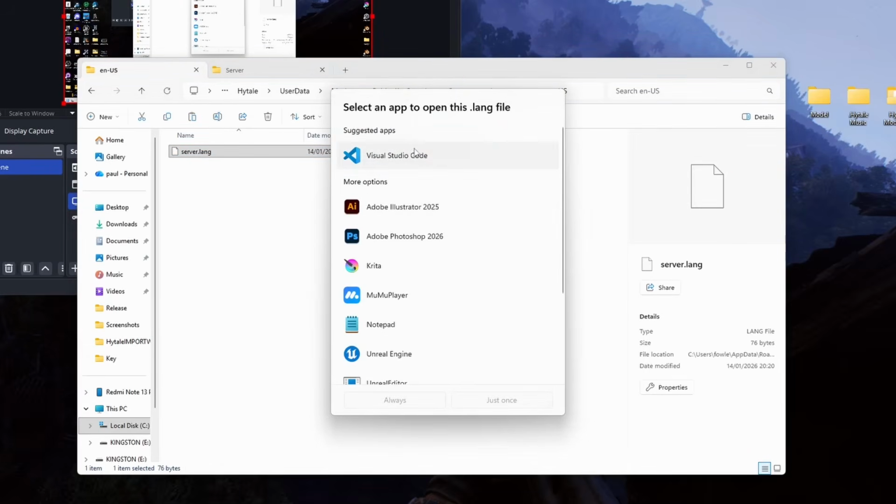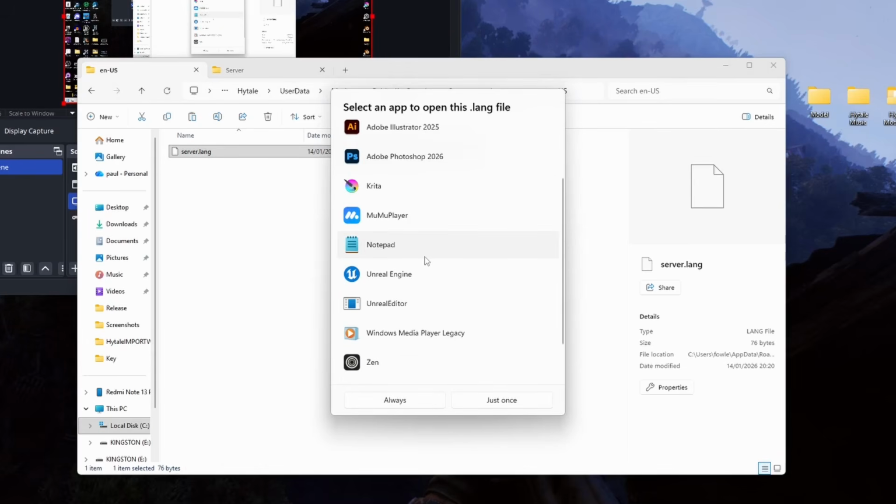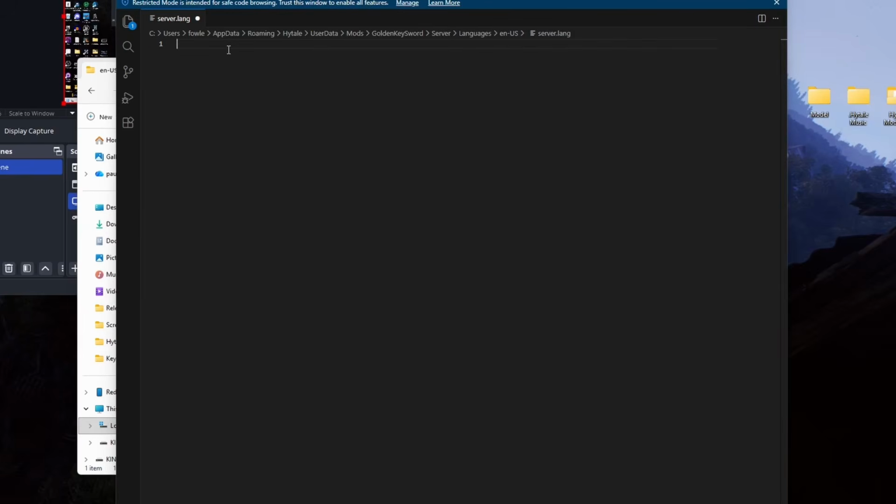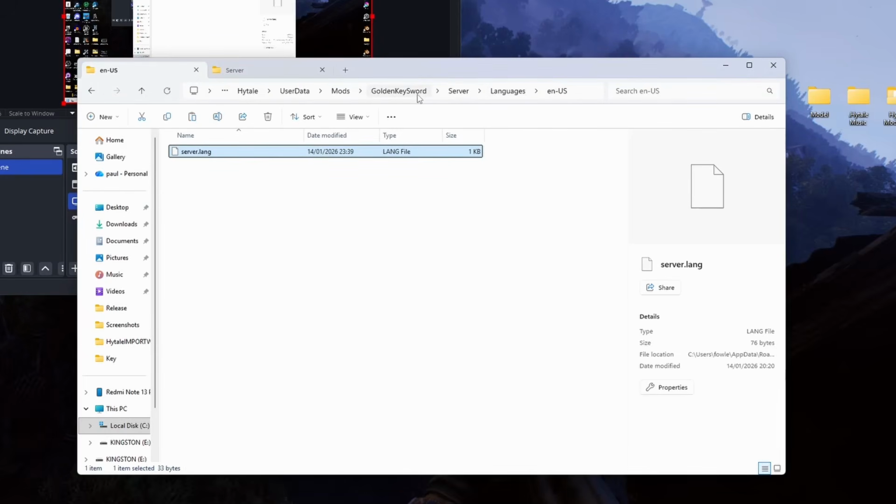You're going to open your server.lang with either Visual Studio Code or any other Notepad editor, such as Notepad or Notepad++. We're going to type in items.key_sword.name, and then do equals, and we're going to call it a golden key. And we're going to save that. Once that's saved, you can close out of it.